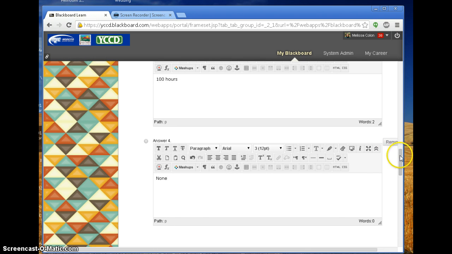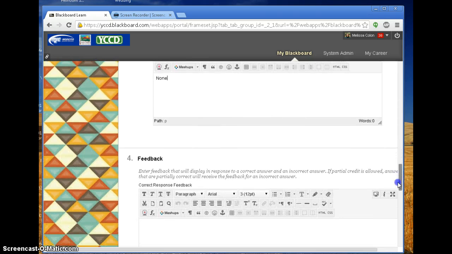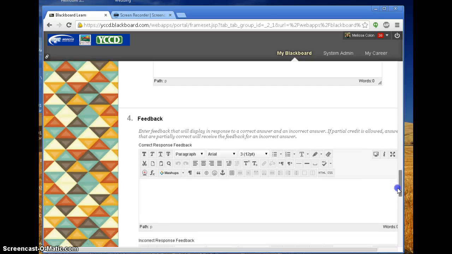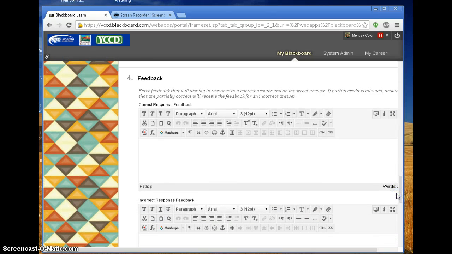When I'm done with each of my answers, and again, if you want to denote one particular answer to be the correct one, you have to make sure the radio button is selected. As I scroll down, you're going to see that you have some options for feedback. You have options for the correct response and options for the incorrect response. That is up to you.